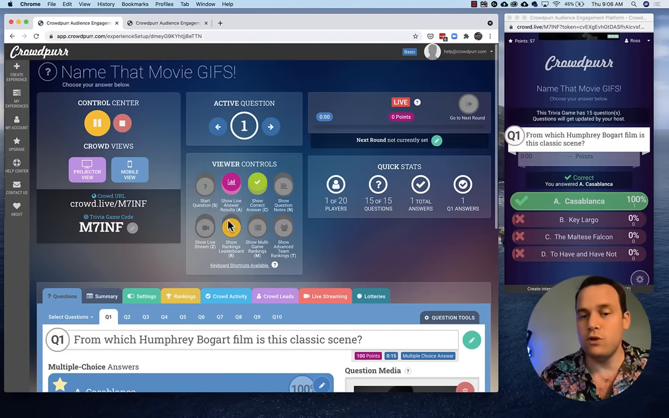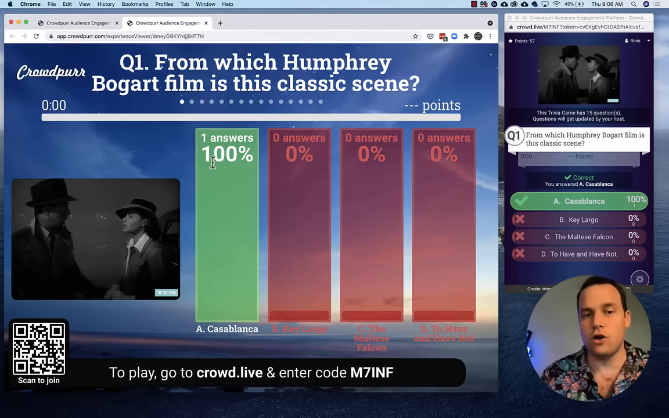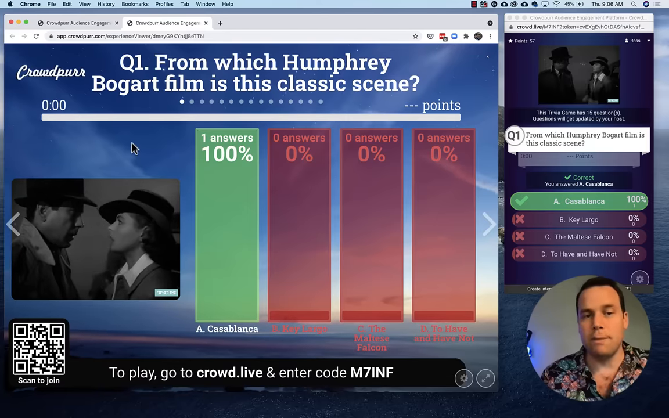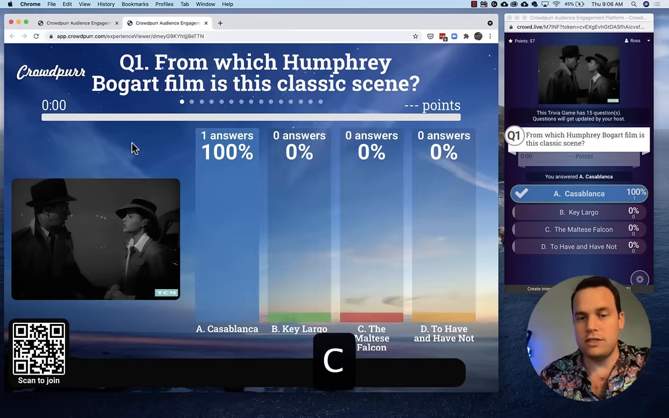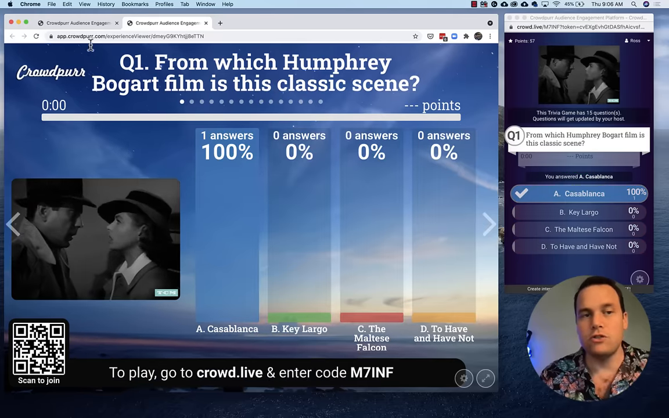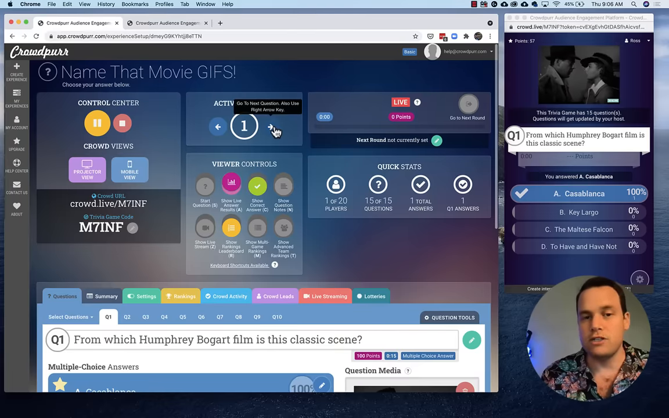And we can turn these views off and on. They're basically view layers. And we can see that these views are also mirrored on the projector view. And they're completely keyboard shortcut enabled. So I can press A or C to turn off the correct answer. And I can also use the arrow keys to go to the next question. So we're going to jump over to this next question.